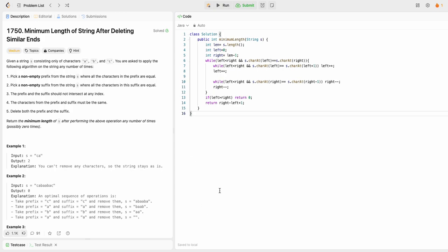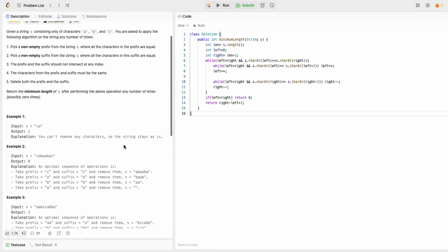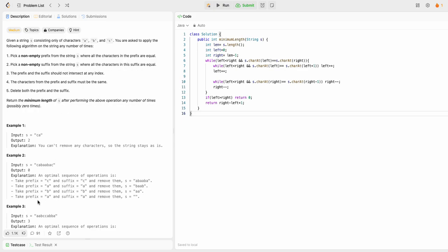Okay. So before moving ahead, let's go through the question once. Basically, you have a string and you have to consider two parts of it: one is the prefix and one is the suffix. Let's suppose the prefix is c and the suffix is c. Both the prefix and suffix should have the same characters. If they are the same, then we can remove them, and we continuously do it until we can't remove the prefix and suffix anymore, and we have to return the length of the remaining string.